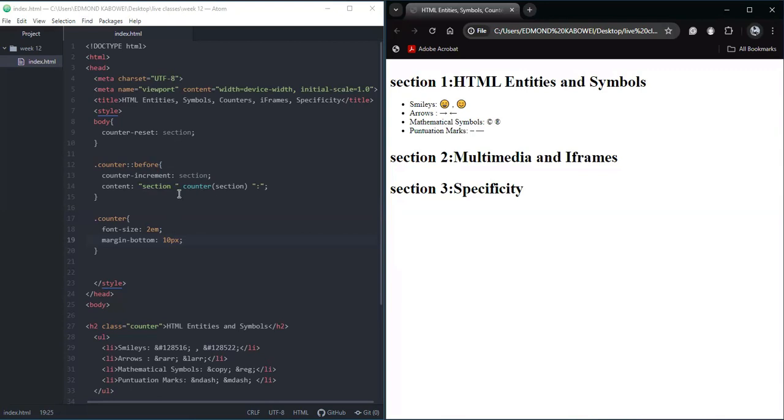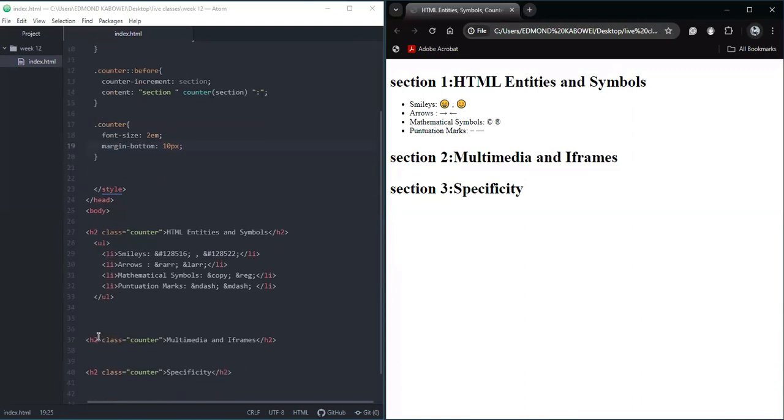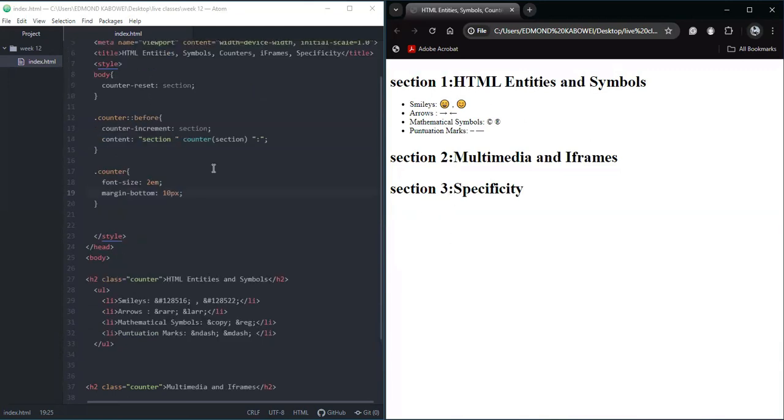So what this means is that as much as we create more sections, we create more H2 and include the class to the H2, it's going to auto increment. It's going to auto increase the number from 1, 2, 3. The next one will be section 4. So that's what this counter increment property is for, and we set it to be on the section.